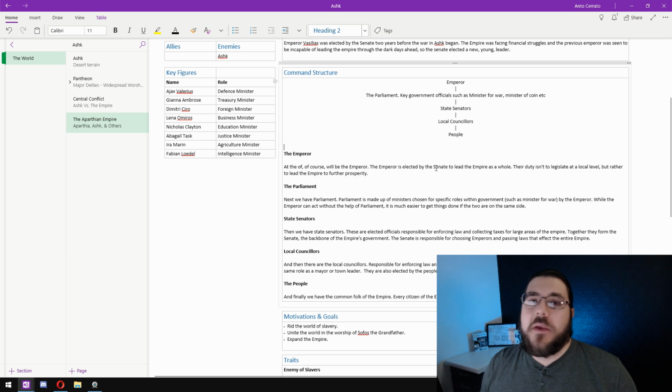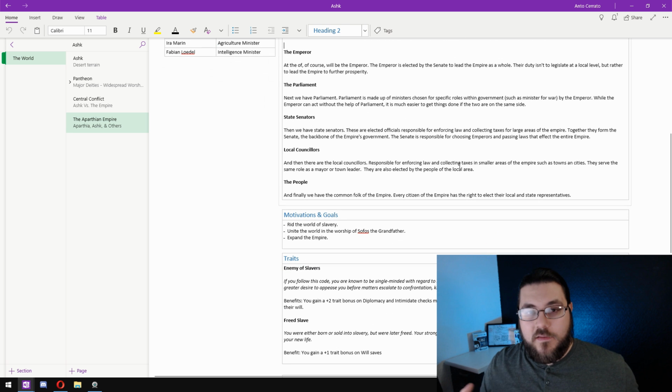One rung down from that we have Parliament, which is a group of ministers selected by the emperor to perform specific duties. So we could have the defense minister or the justice minister, and each of them is responsible for certain duties on an empire-wide scale.